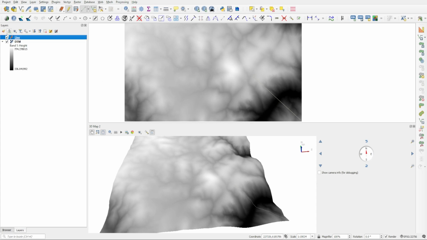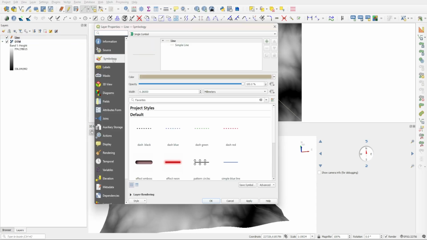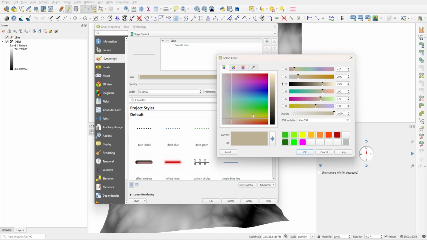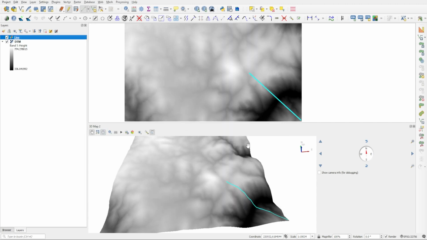So we will select the layer, go here under the open layer styling panel, or you can right click and go to properties and then go to symbology. It's the same thing, and I'll change the color to something more visible, like let's say a cyan color, and I'll change the width to maybe 1 and click on apply and OK, and now we can see the line more clearly.